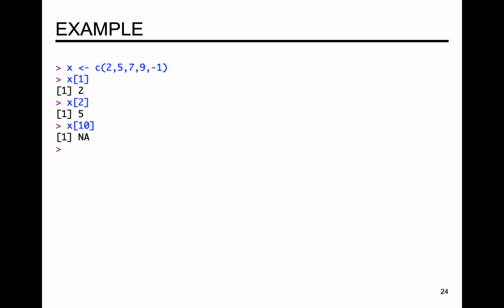Let's look at an example. Here I created a vector containing elements 2, 5, 7, 9, and minus 1. So recall the vector type here is double. To access the first element, I typed x square bracket 1, and R outputted 2 as expected. X square bracket 2, R outputted 5 as expected.